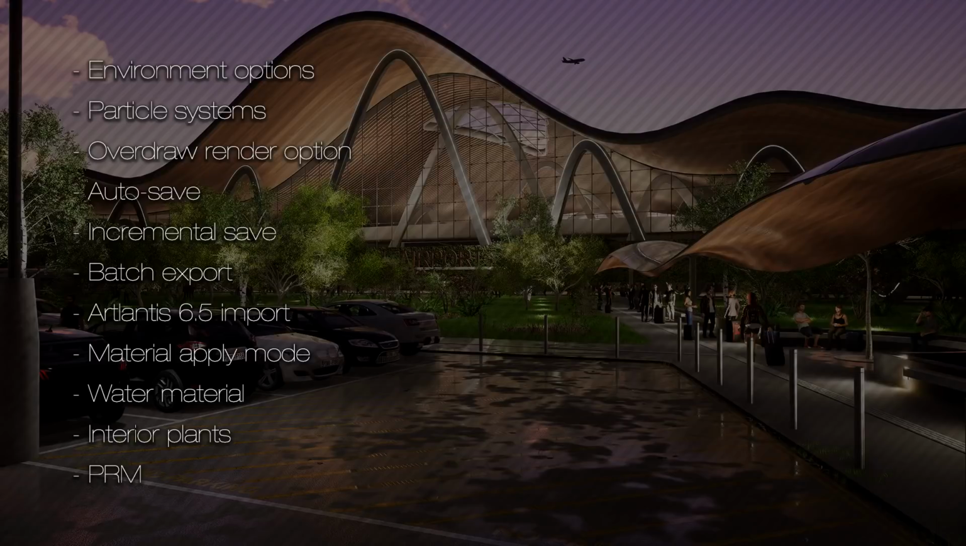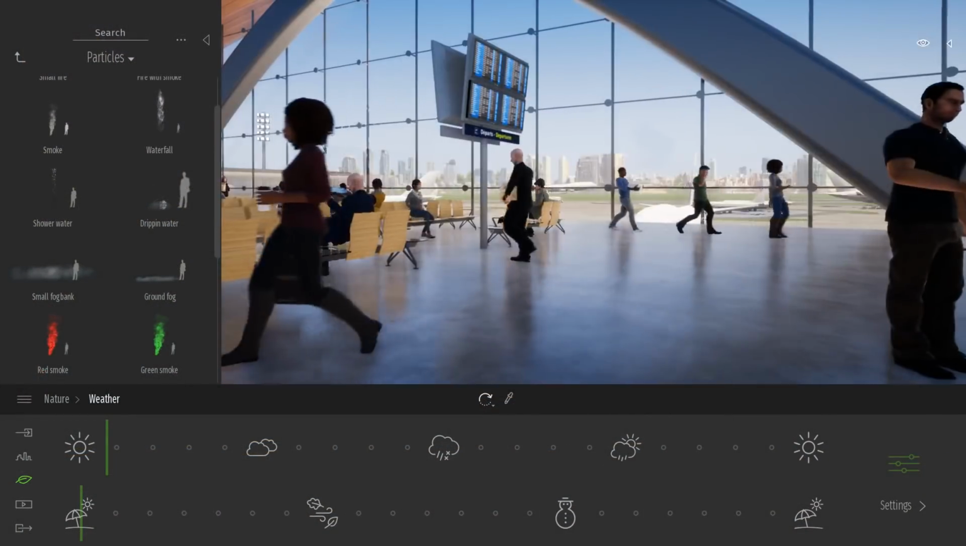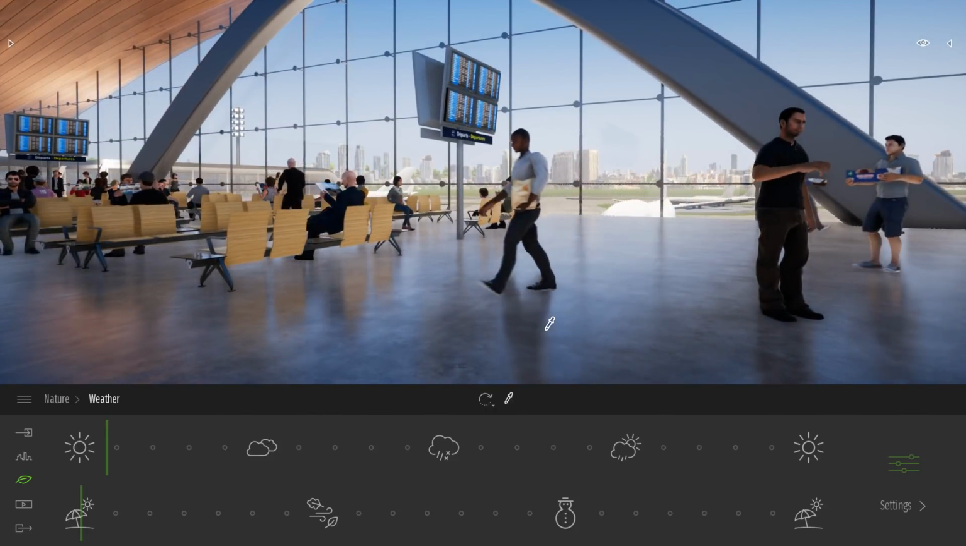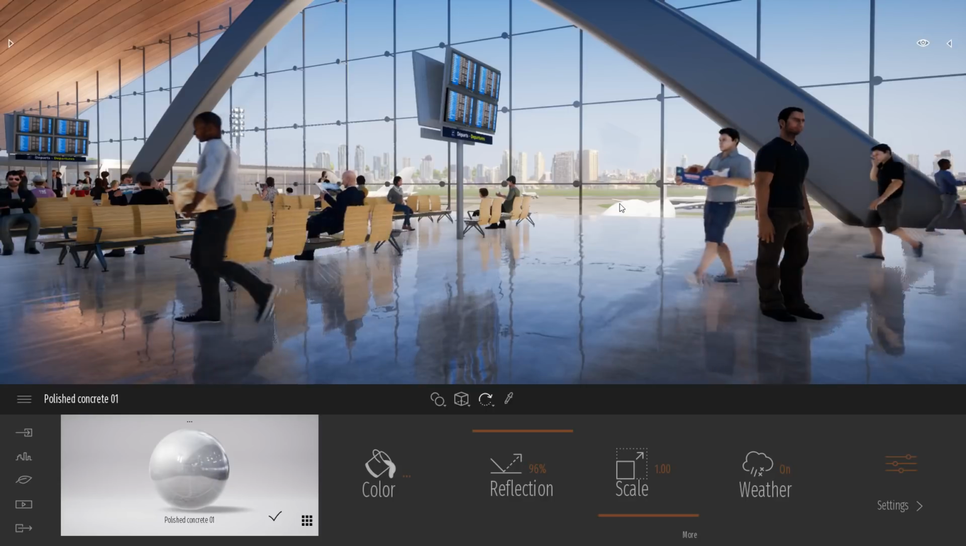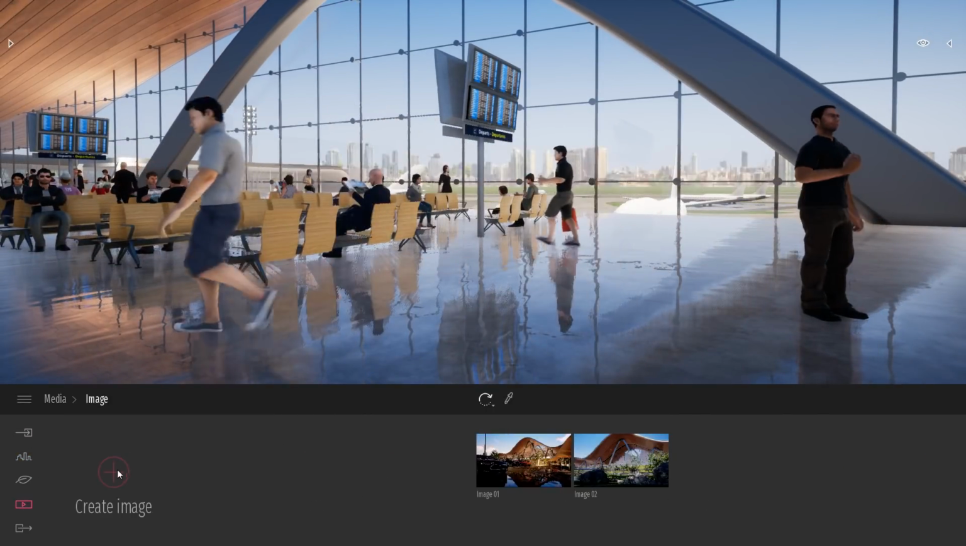Next thing we have is the overdraw render option. The overdraw render option, it's a way to enhance the reflection of Twinmotion. So let me just switch back to Twinmotion. So to explain you how the overdraw works, I first have to explain you a bit how the reflection works inside a real-time application. Let me just first create an image.